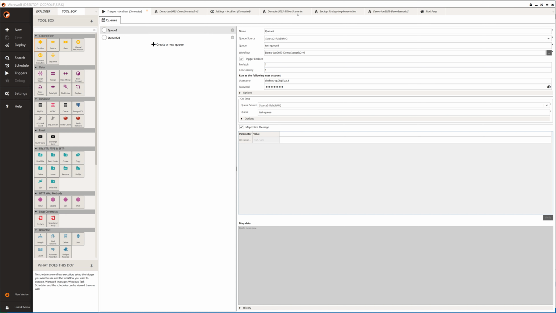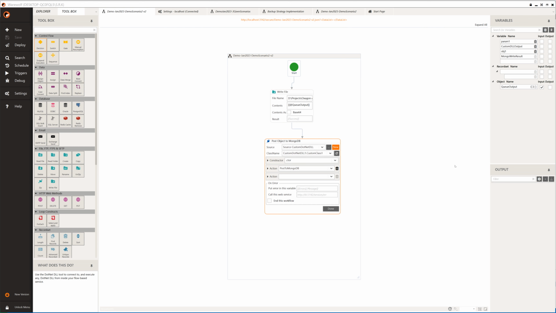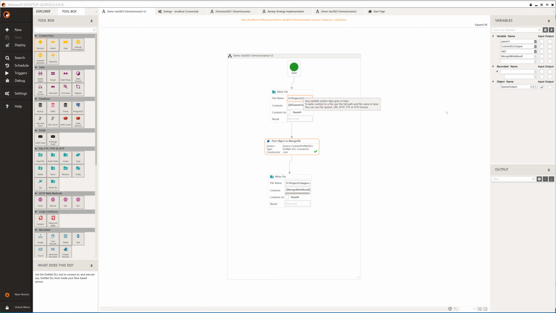If I come back to the workflow, this is the workflow that I was talking about. Basically it does nothing more than listen to the output of the RabbitMQ. The object coming in as an input to this workflow is definitely coming from that trigger event, and then it is doing nothing except posting the same record to MongoDB. And then the result of the operation is also kept in another log file, and whatever comes in is also kept in a log file, so that I can demonstrate it to you.